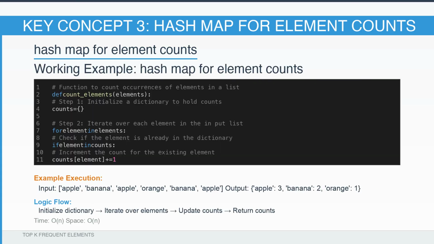Here we have a function called countElements, which is designed to count how many times each element appears in a list. First, we initialize an empty dictionary called counts. You can think of this dictionary as a tally sheet where we'll keep track of each element we encounter. Next, we loop through each element in the input list. For each element, we check if it's already in our counts dictionary. If it is, we simply increase its count by 1. This is like adding another tick mark next to the element on our tally sheet. If the element isn't in the dictionary yet, we add it and set its count to 1, marking it as a new entry. Finally, we return the counts dictionary.